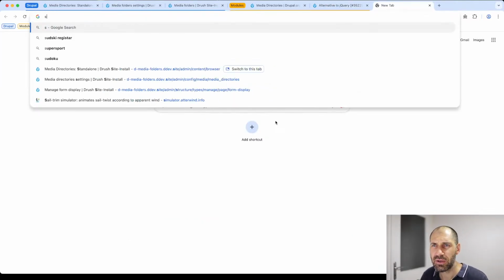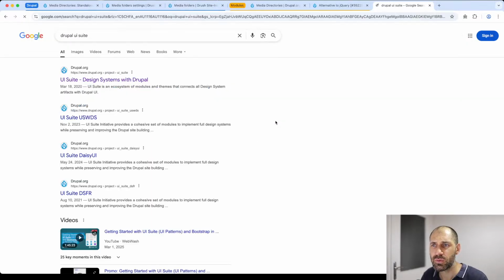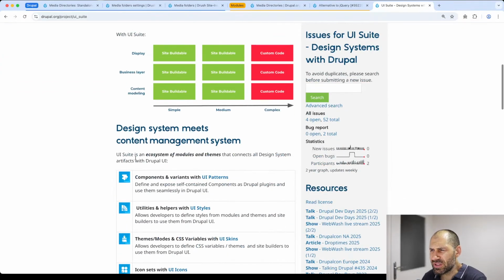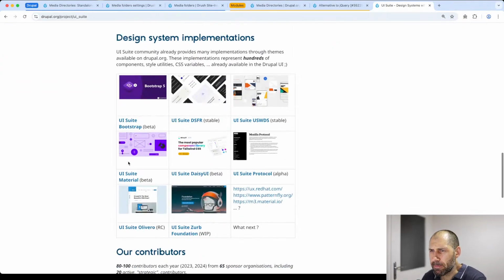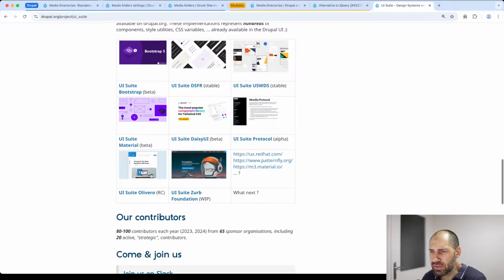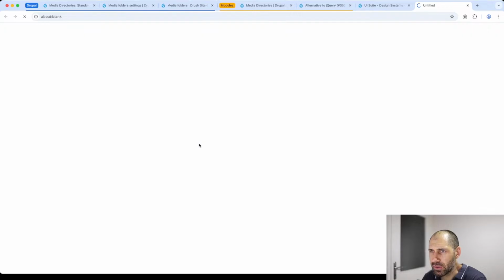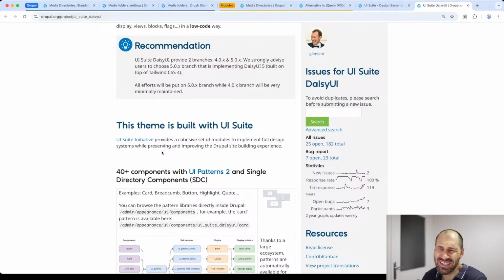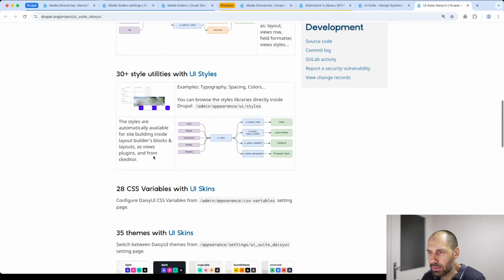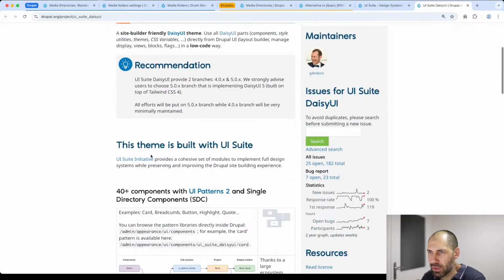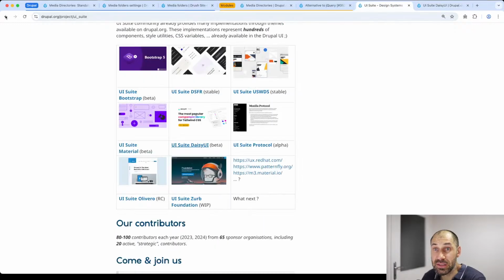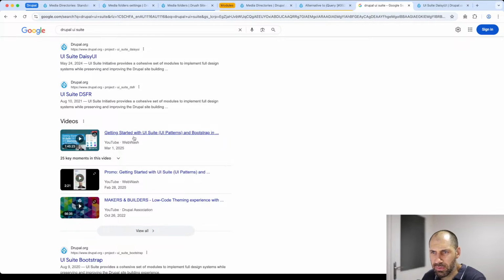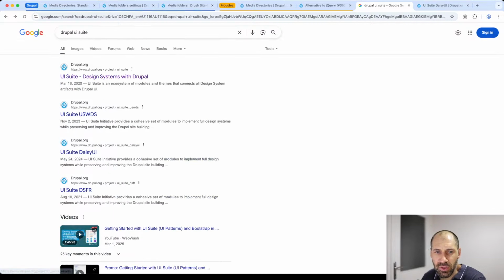So let's have a look. Drupal UI Suite. This is like a whole design system using single directory components. And so you can use Daisy UI, which is just a nice wrapper on top of Tailwind. So essentially it's Tailwind, let's be honest. And I do have a video on this as well somewhere. There you go. But no, that is a good one. Maybe I can do one about that anyway.